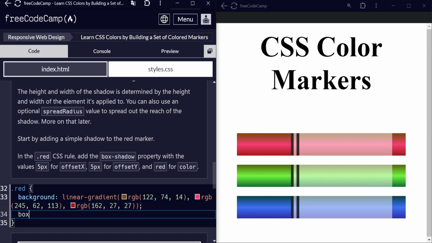So let's add a box shadow. Okay, I added the box shadow with 5 pixel on the x-axis and again 5 pixel on the y-axis with the color red. You can see now the shadow has been applied.